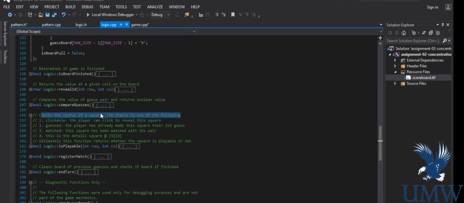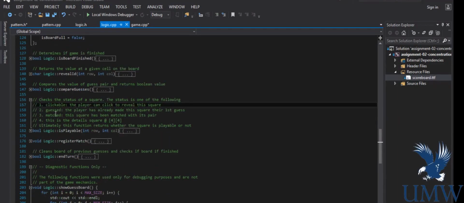Now the status to me as a developer is one of four. I wrote these down just to help me while I was making my way through the program. The square is either clickable, so it's a dark square that can be revealed, or it's been guessed, which means it's revealed to the player already and nothing should happen. And the third is that it's matched, so it's revealed, but it won't be hidden ever again. And the last one is that it's the detail square, which we've gone over many times already.